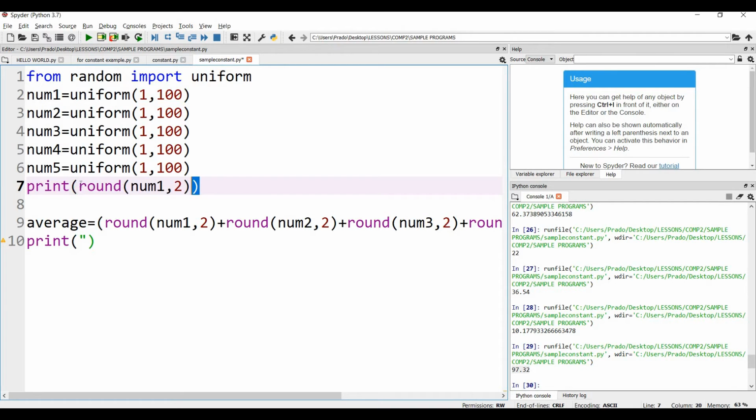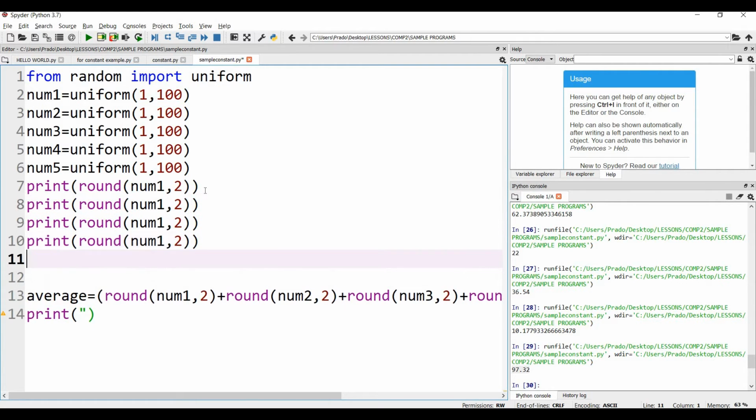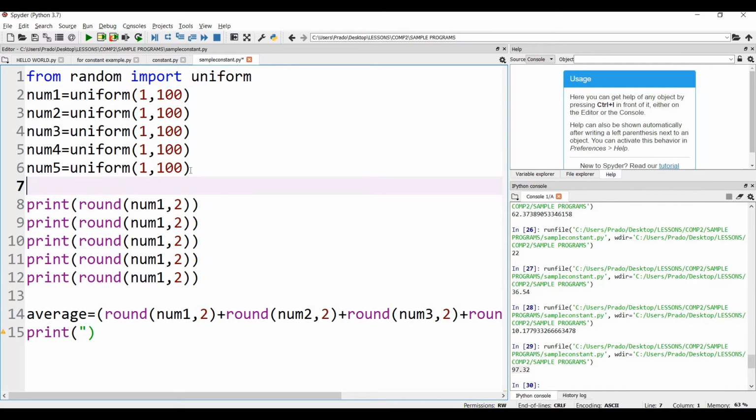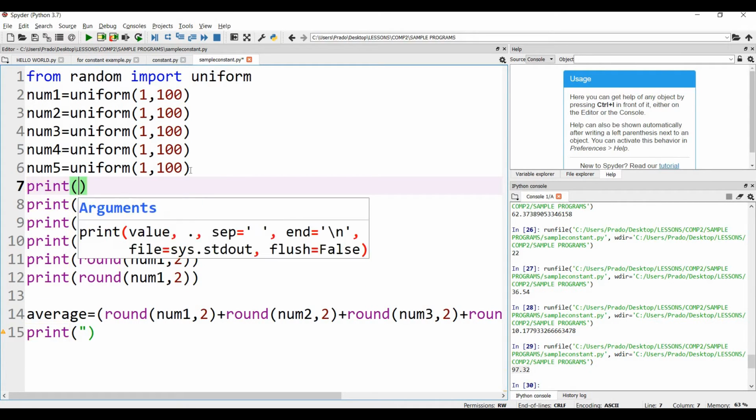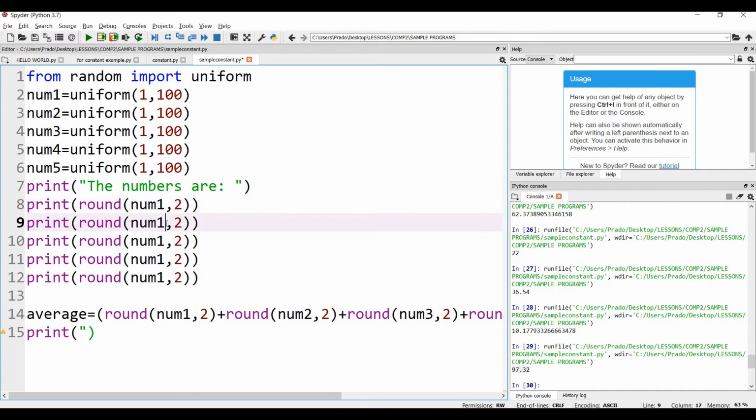So, pwede naman dito na. So, C. Print muna natin yung numbers. Print. The numbers are round num1, 2, 3, 4, and 5. And sa pinakahuli na natin yung sagot. The average is average. Period and then separator.